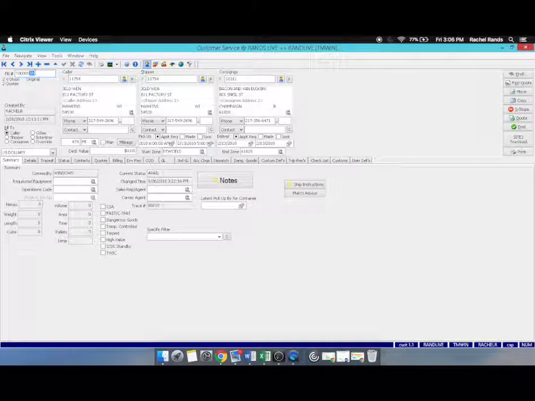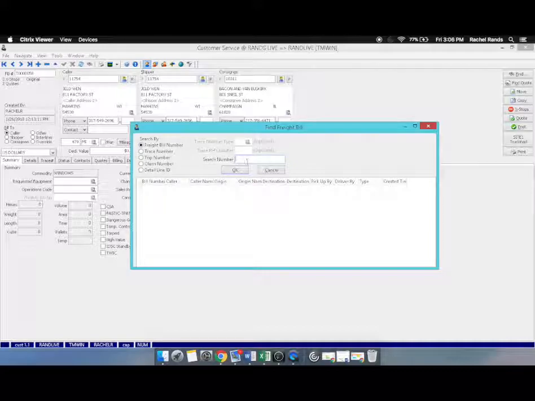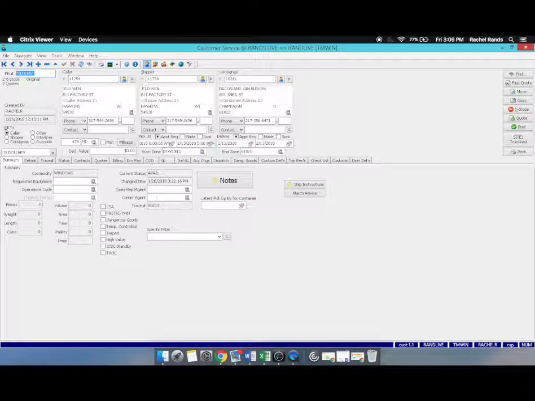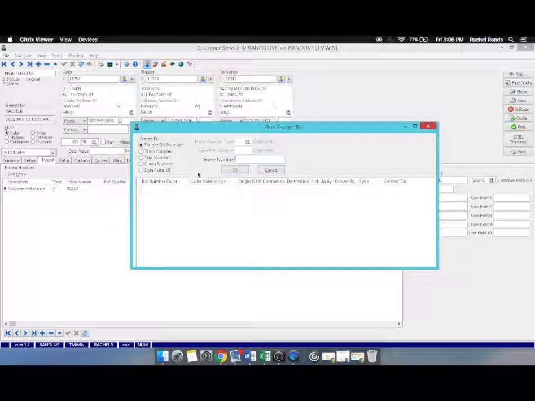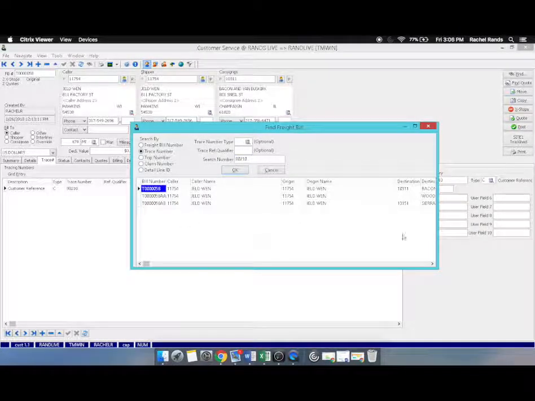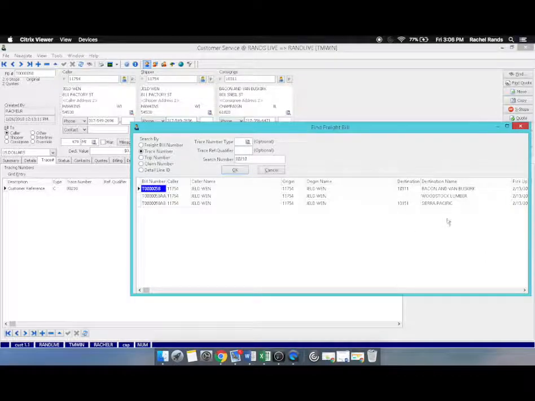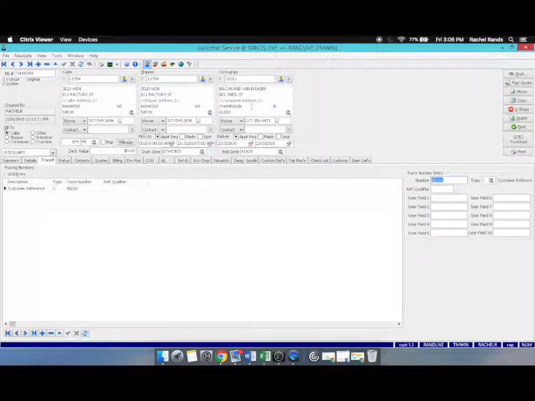So now at any time, if you need to reference this and come back into customer service, you can find it by clicking on these little glasses and then looking for it under freight bill number. And then it's going to bring you to the bill. You can also look for it with the trace number, which is nice. So if a customer calls and they're like, hey, I need to look for this trace number, or they might call it trip number, it'll bring you straight back to this load as well. It has all the information, and it'll bring you right back to the customer service.